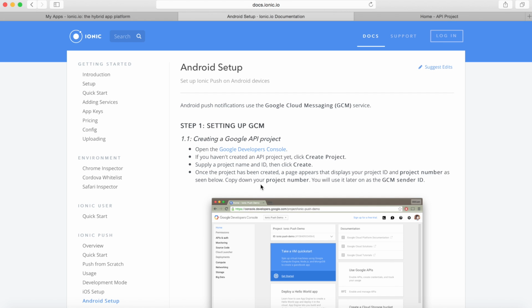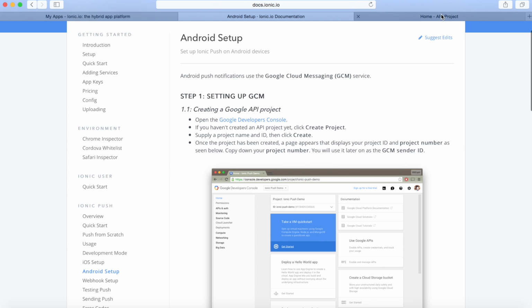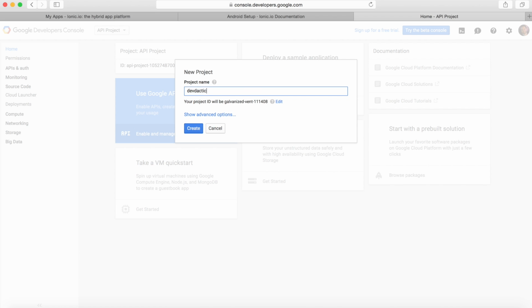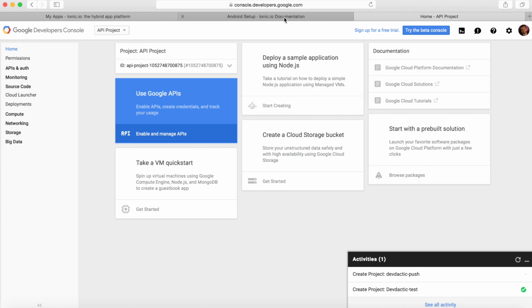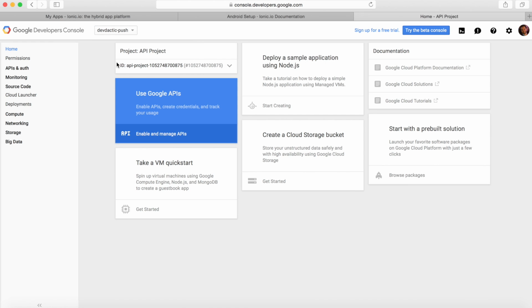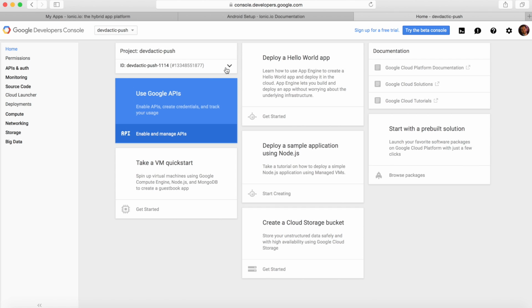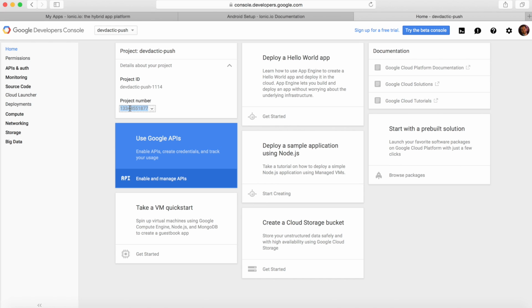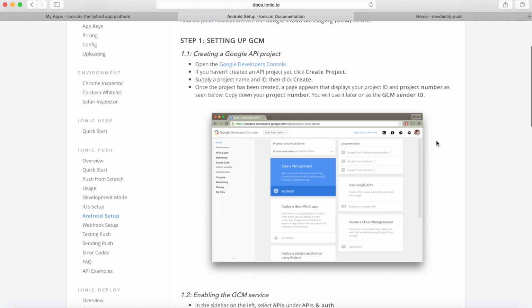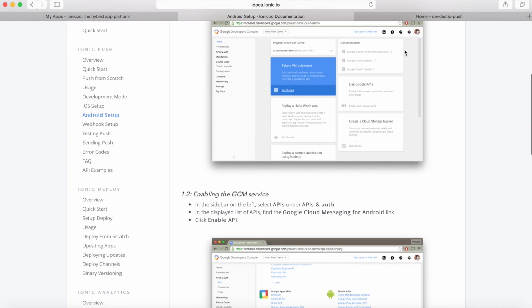First of all, go to your Google Developer Console and let's create a new project if you haven't already. This is my project. I will call it Devdactic Push. All right, so we created this project. Let's refresh it. Yes, there it is. And from this project, you need to copy your project number, which is also called the GCM project number in the documentation. This is exactly what the first step is.